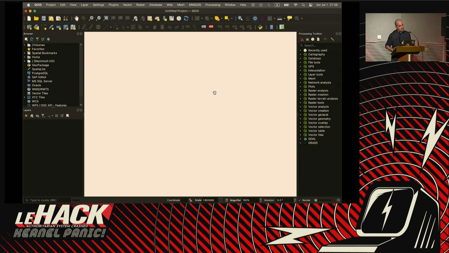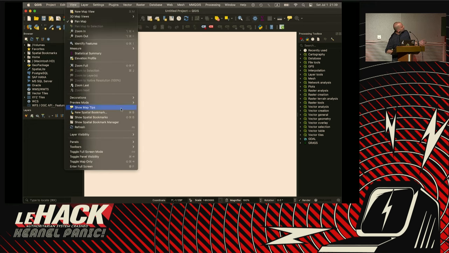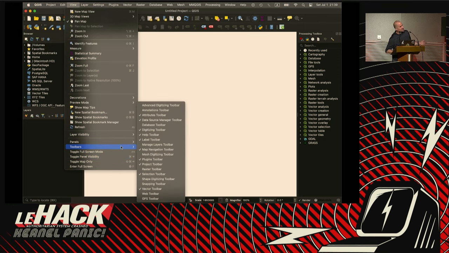All right, so here's QGIS. If you're familiar with Microsoft tools, we have the toolbars at the top. So we have the menu at the top, we have the toolbars here. There's a lot here, we're not going to use all of it. In theory, we can go into the View menu, go down to Toolbars and start turning some of these things off. I'm not going to do that right now.